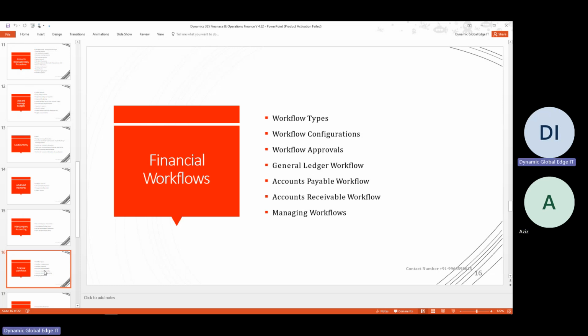workflows and apply them. So what are the workflow types, workflow configuration, workflow approval, how you can apply, what are the options in general ledger, accounts payable, accounts receivable, how we can manage the workflow. We'll discuss under the workflow module.